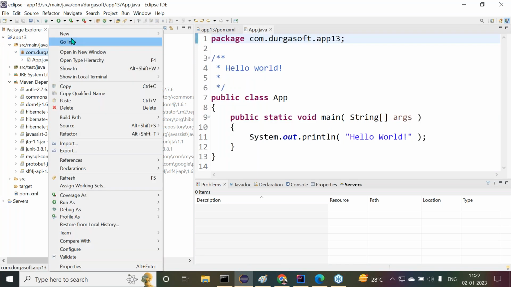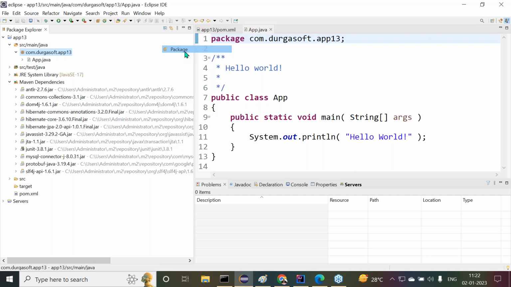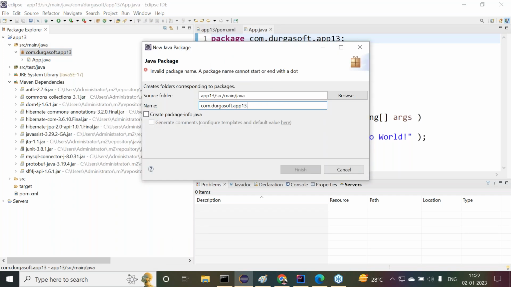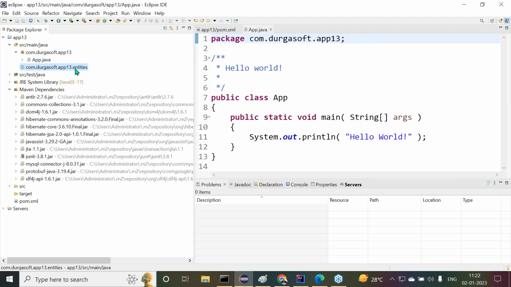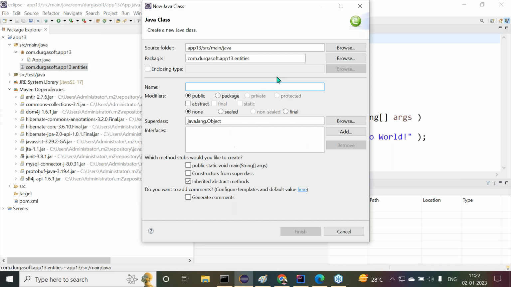Next, I want to prepare a package. What package do we want to prepare? This is entities. The entities package we have to prepare. Now inside this entities package, we have to prepare a new class. A simple class I want to prepare, guys. This is the Employee class.